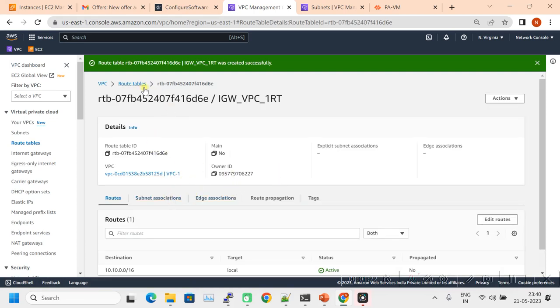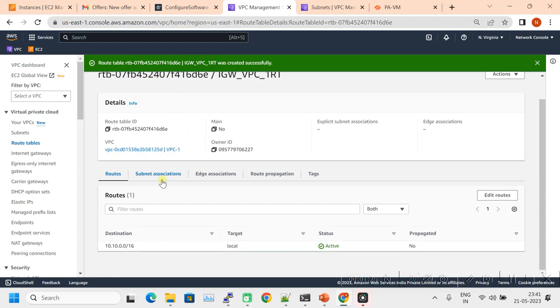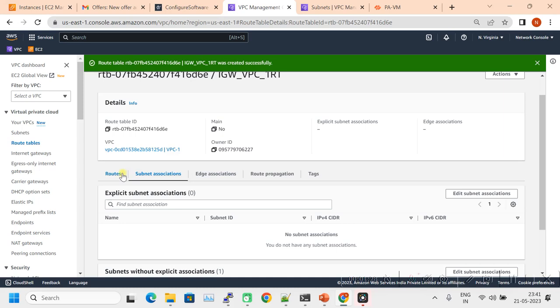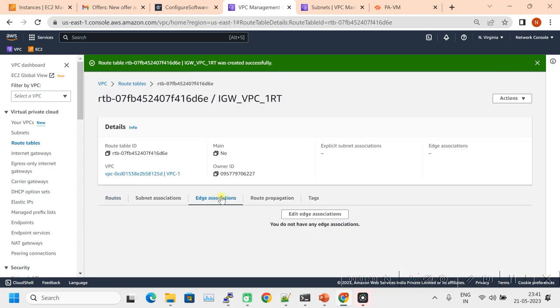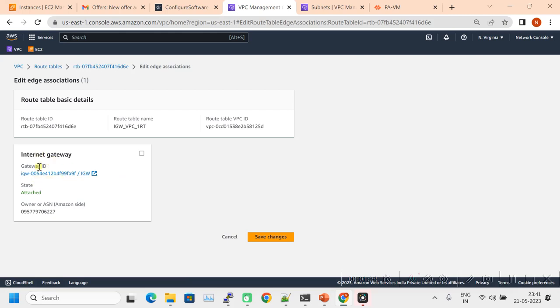Let me associate this internet gateway. An internet gateway is not a subnet, so we have to associate it like this. We have to click on edge association and edit edge association. Here we have to attach the respective internet gateway. This is the edge association for this routing table. Save changes.